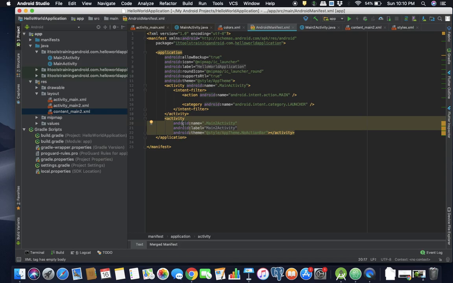But once you create your broadcast receivers or services, Android will not take care of putting them into the manifest file. We have to do that explicitly. That will come once we discuss broadcast receivers or services, etc.